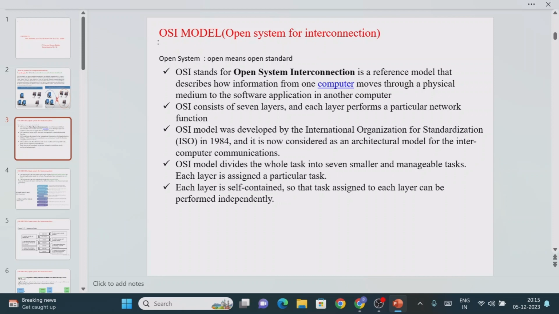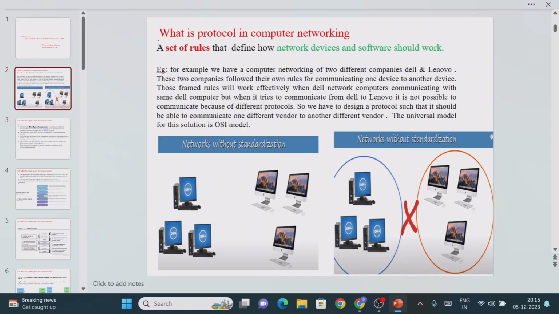Now before understanding the OSI model, we need to understand one more thing, which is what we call protocols in computer networking, as we discussed in the previous class, right? So what is the meaning of a protocol? It means a set of rules that defines how your network devices and software should work.